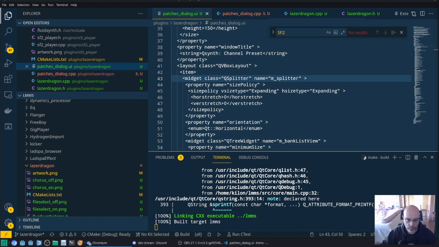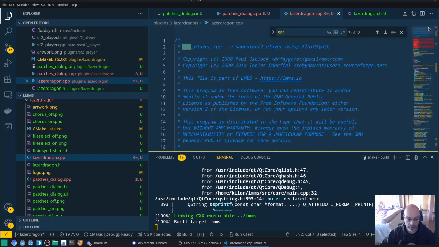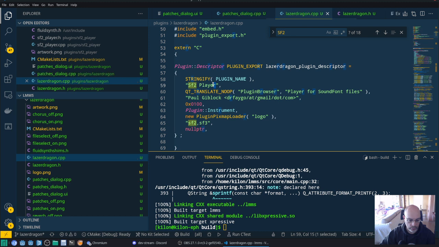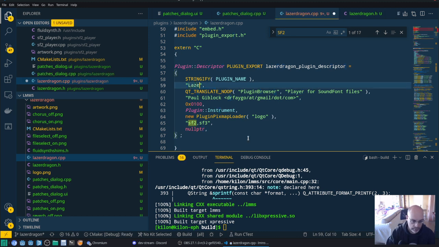Okay, so I think it was a configuration problem. So I think we don't really have an error in the code. The one thing I haven't done is changing actually the text. This is one thing I've done that was wrong. I should have gone here and changed the starting text, which shouldn't be SF2, should be LazerDragon. So let me do that. So it actually built without any issues, which is very nice. LazerDragon Player for some files, I will make it say, how are we going to say it? Sampling.